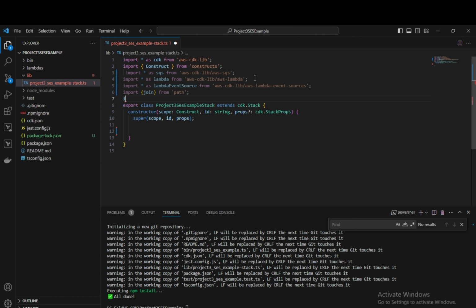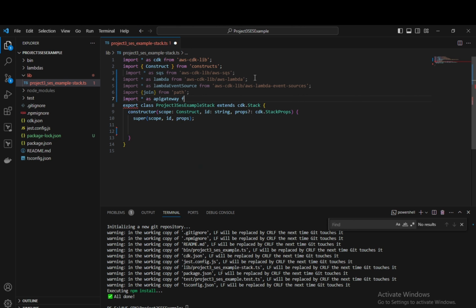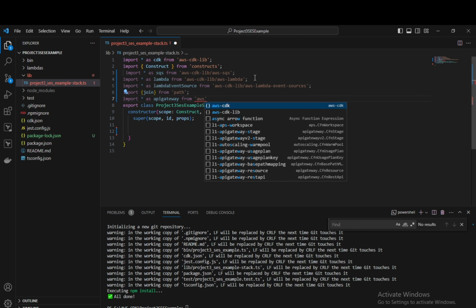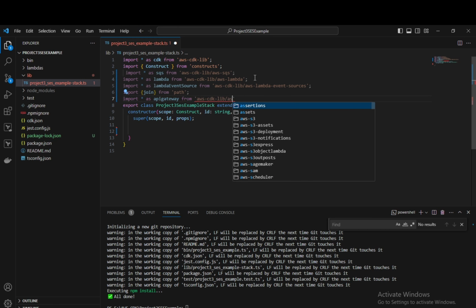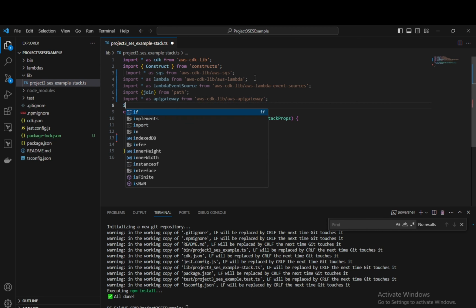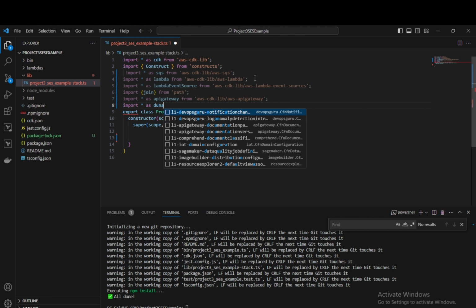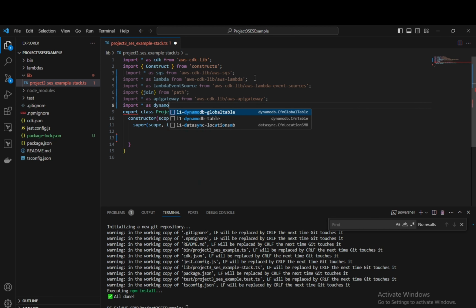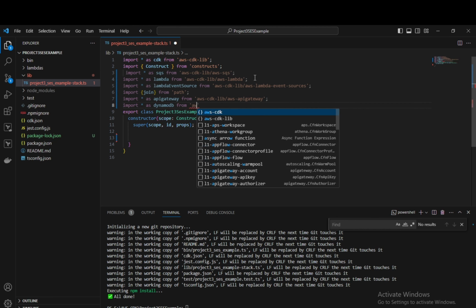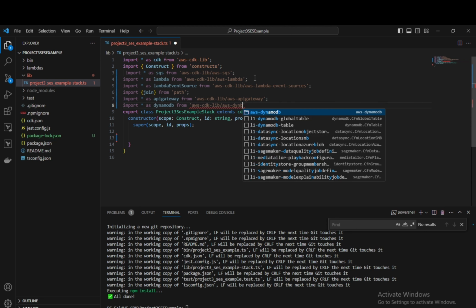Okay, so import * as apigateway from aws-cdk-lib/aws-apigateway. Now we need to import DynamoDB: import * as dynamo from aws-cdk-lib/aws-dynamodb.